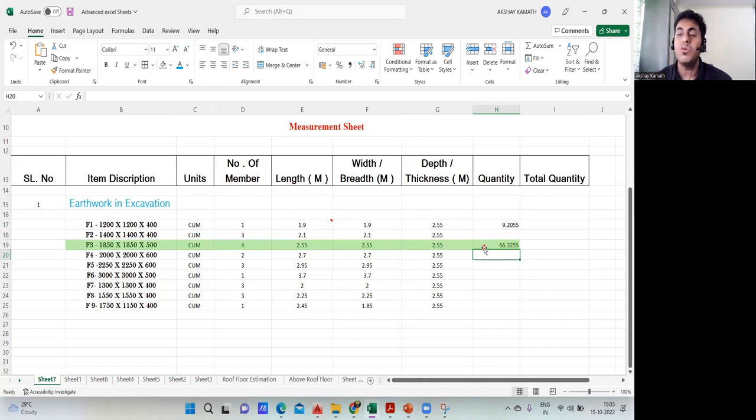Now you don't have to do it for all the footings. Once you're done with one, keep your mouse here and drag it in this way. Once you drag it, everywhere the answer will come. You can see I didn't do the calculation for all the footings. I need to do it for one, and then drag your mouse. I'll do it once again. Keep your mouse here and drag it in this way. You drag it, and all the answers will come.